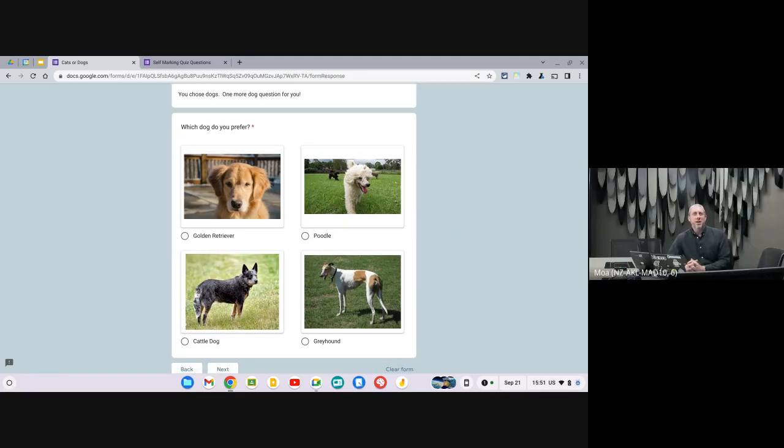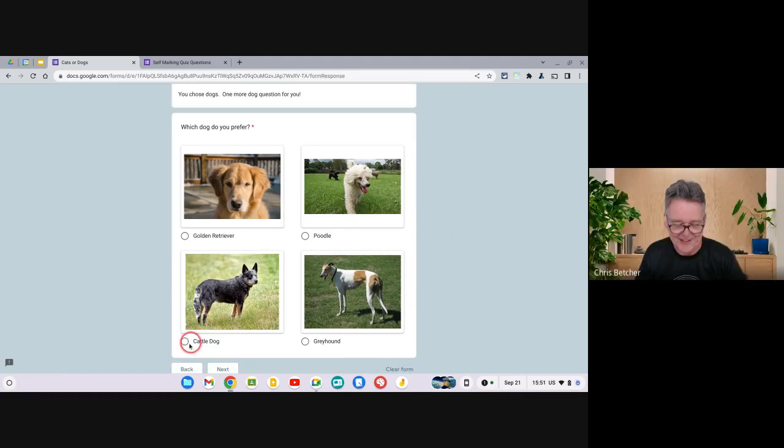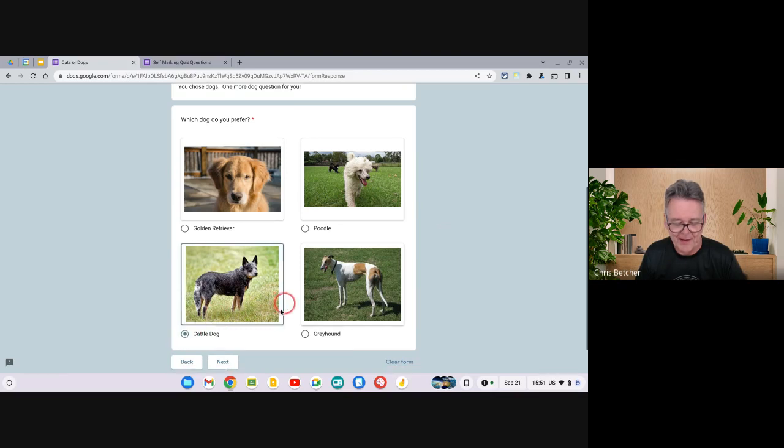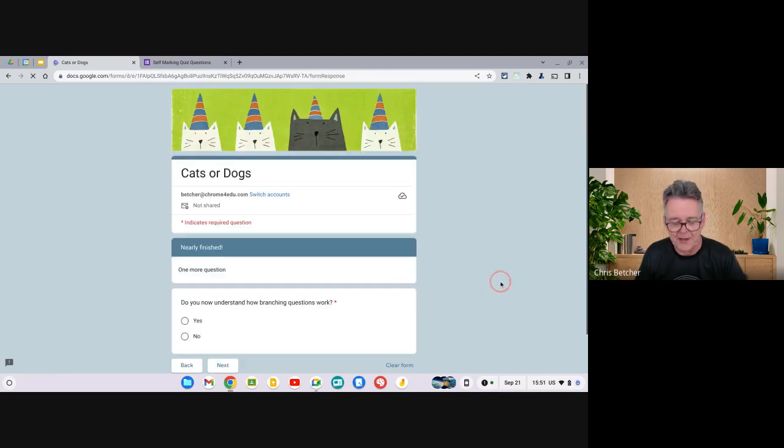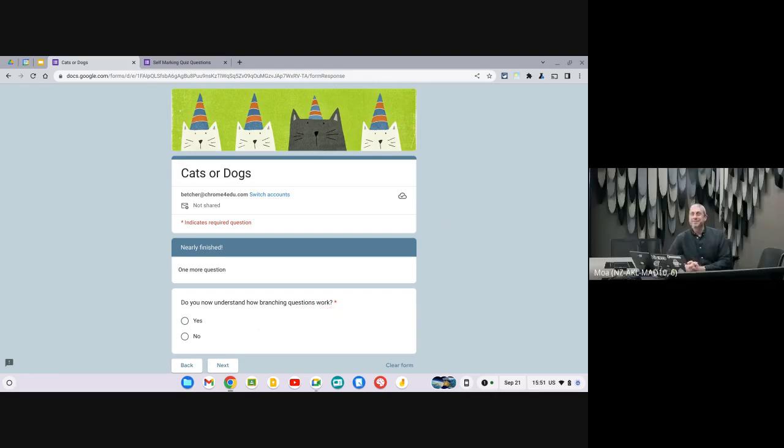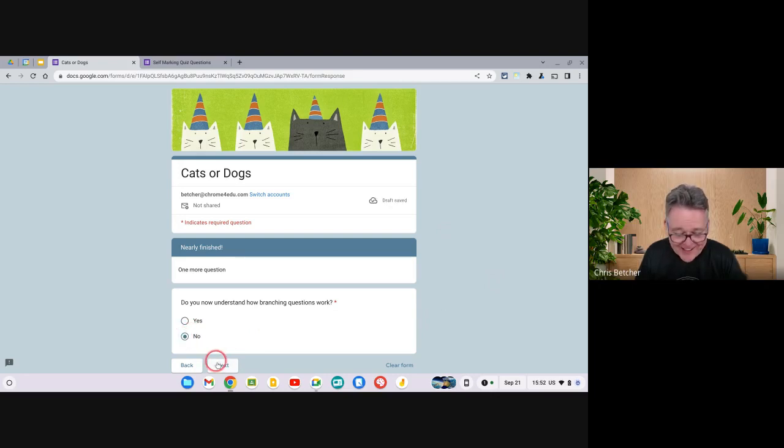Cat or dog, okay. So if you go cat or dog and then you go next, it'll branch to somewhere else. Hey, do you now understand how this works? Please say no. No, I don't. No, I have no idea. We'll get them, so we go no.